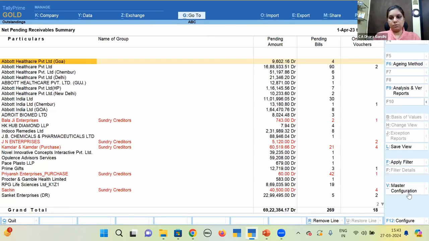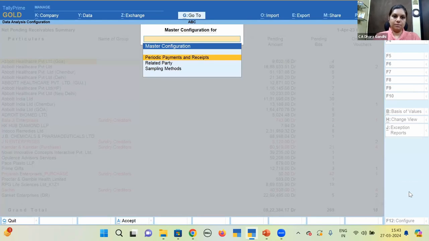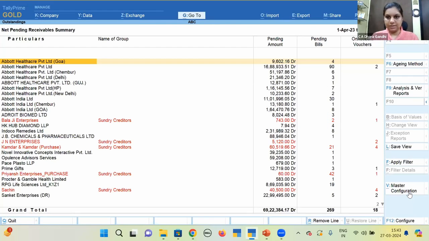Similarly here, if you go to master configuration, you'll be able to see related party. If you want to classify any party as a related party, you can classify the party as a related party and you'll get a separate related party report through this report.